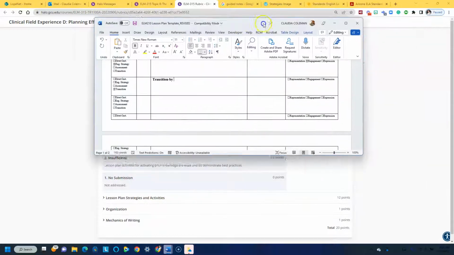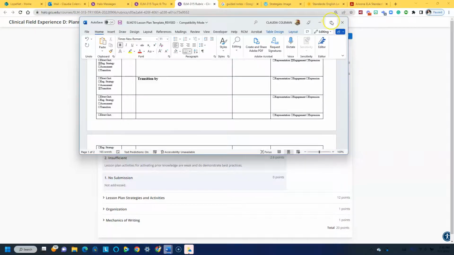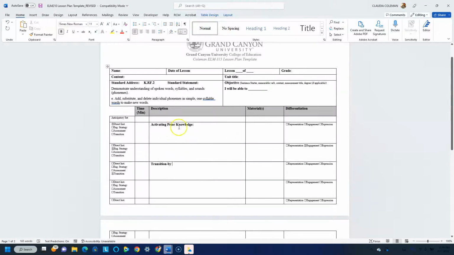What I'm really going to focus on is what you're being graded on, and that is that you're activating prior knowledge, and your activities and strategies are present. If you have to, please bold or highlight your strategies, not your activities, your strategies that we have been talking about that are not activities. They are actually what helps us to be successful in an activity.